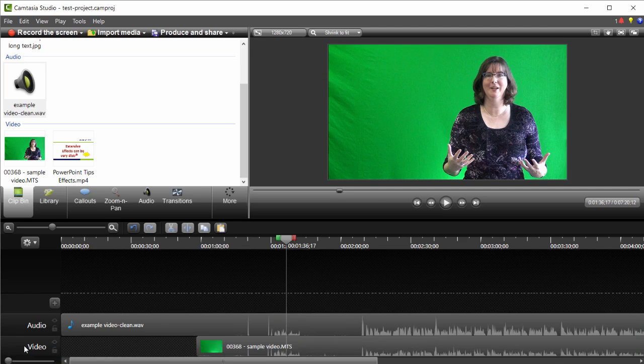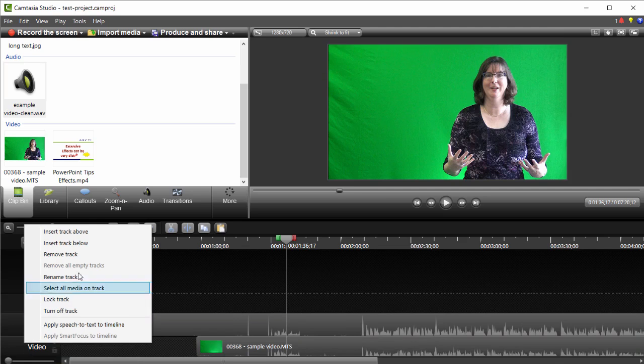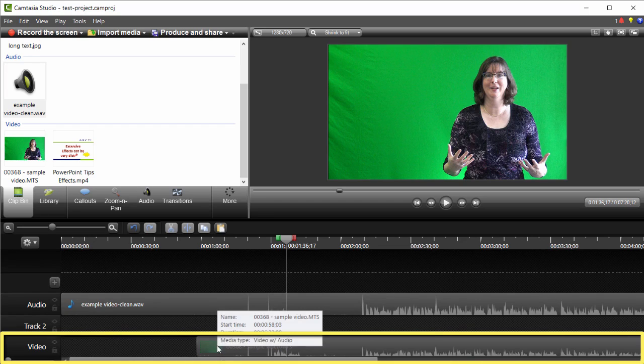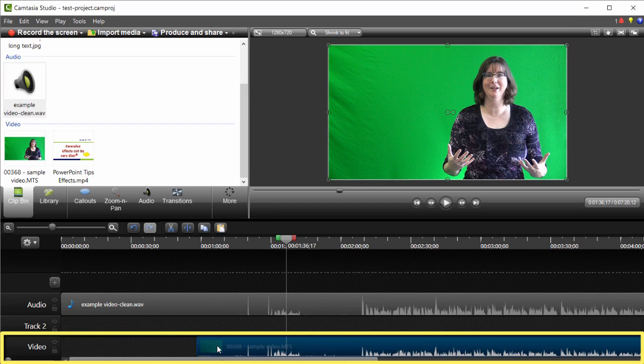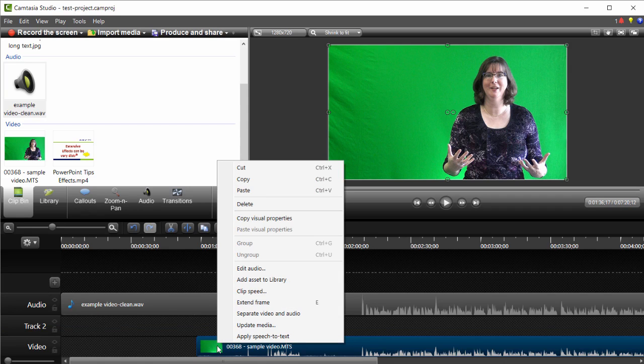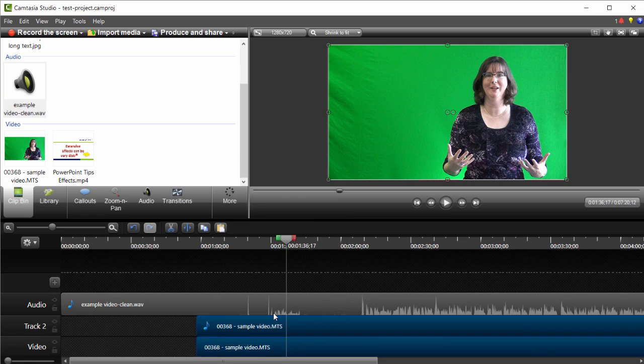So what I'm going to do is right click on my video track, and say insert track above. And now I'm going to click on my track. Now, when you do this, it's really important that you're very conscious about not moving your track left or right. As soon as you do that, you're going to be out of sync again. So just make sure you click without any movement. So I'm clicking on my track, right click, and there's a little function here that says separate video and audio.